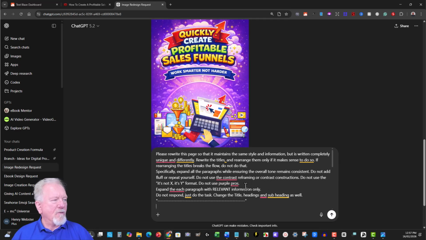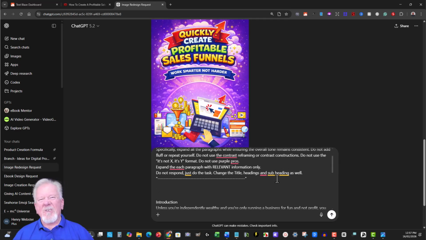Do not use the contrast reframing or contrast construction. Do not use the "it's not X, it's Y" format. Do not use purple prose. Purple prose is like the really flowery language. And do not respond, just do the task. The title of the heading is, in this case, simply Introduction.